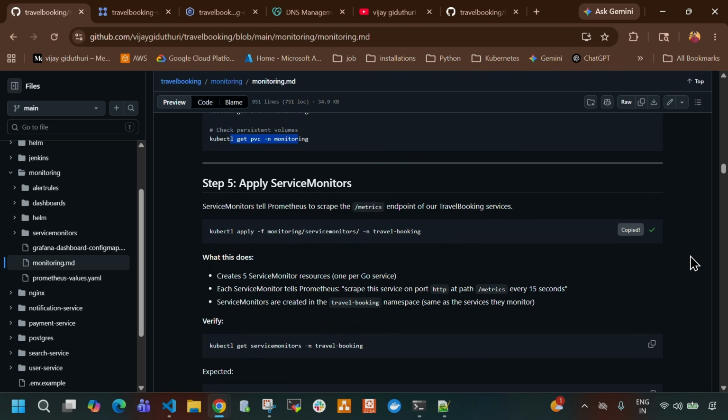Now in step 5, we are going to create service monitors. Basically, service monitors are Kubernetes resources that tell Prometheus which service to scrape. So we are creating 5 service monitors, one for each Go backend service. Each monitor says scrape this service on port http at path /metrics every 15 seconds. Without this, Prometheus won't know our application services exist. Now let me apply these YAMLs.